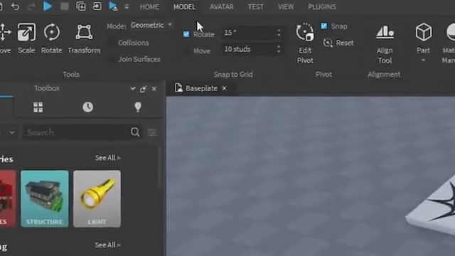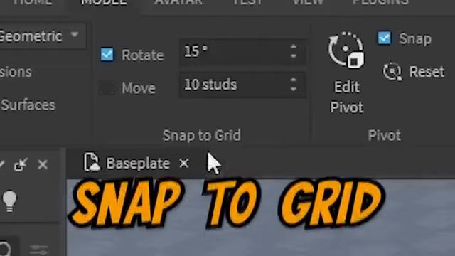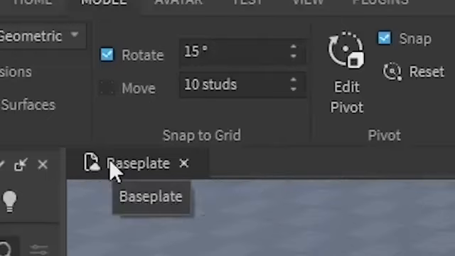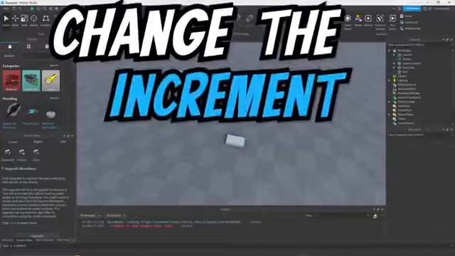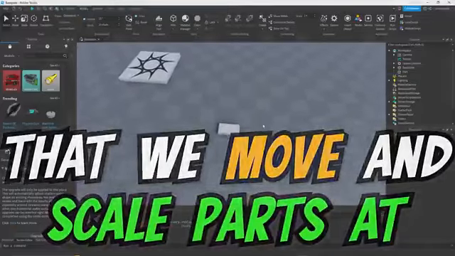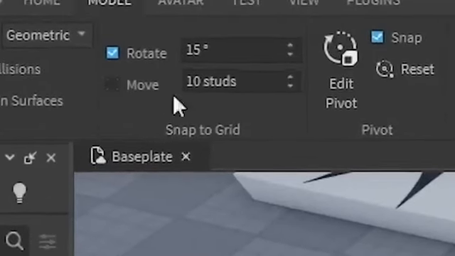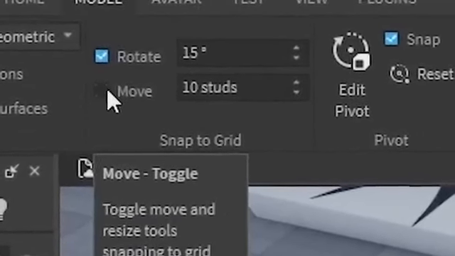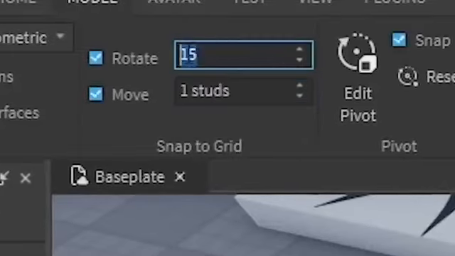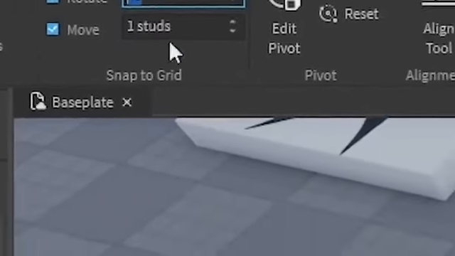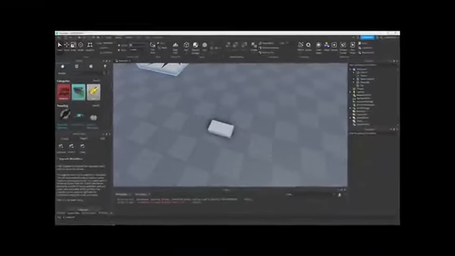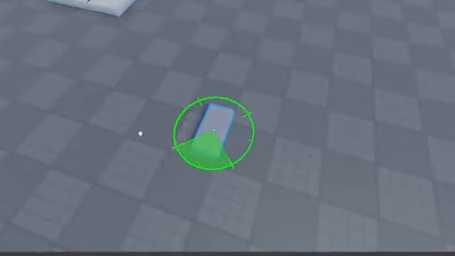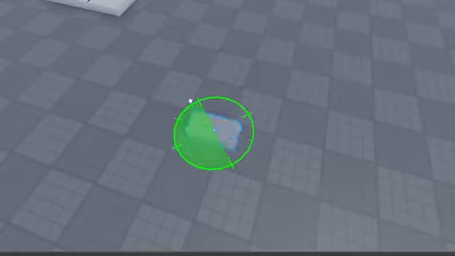But if we go to Model, it actually has this thing called Snap to Grid. Now, Snap to Grid is going to allow us to change the increment that we move and scale parts at. So if we change this to be checked off, I'm not sure, most of the time yours should already be checked and it should say 1 stud by default and 45 degrees as your rotate. Now, this is horrible, by the way. 45 degrees is bad for rotation. As you can see, it rotates really stiffly.